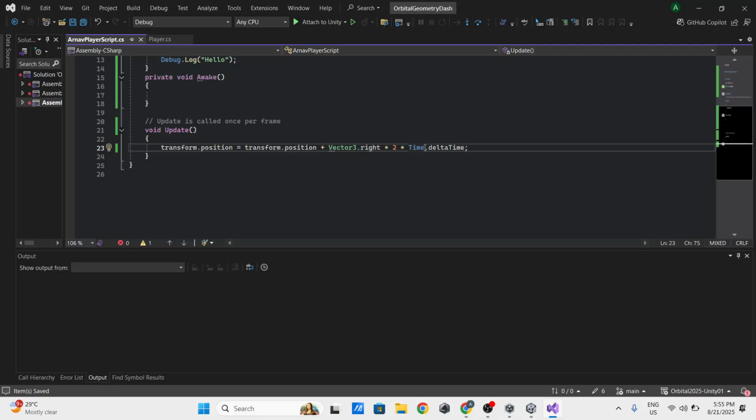Now that we understand the problem of each PC being slow or fast, what we need to do is change it based on what sort of PC you have. If you have a really bad PC, you want the player to move the same distance as on a really fast PC. So how would we do that? We just multiply it by Time.deltaTime.